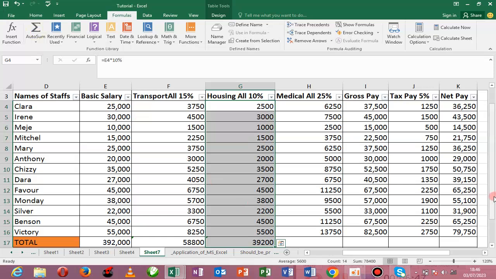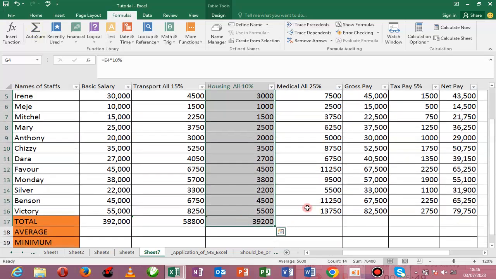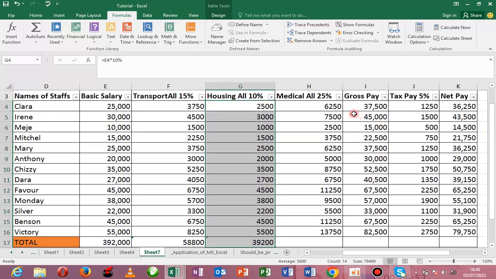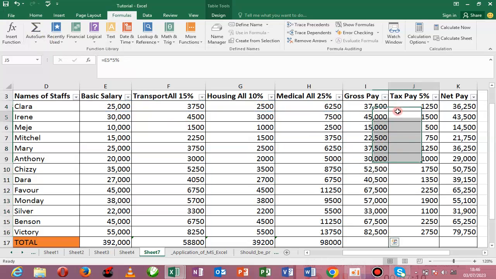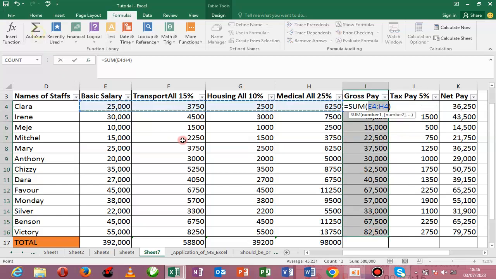Now auto sum to give us the total of that one. Now select these ones and do auto sum, give us this one. Now total gross pay for all of them. Total gross pay, still use auto sum. No, sorry, press escape key on your keyboard when you encounter such problem, and highlight, do auto sum. Sorry, there's an error. Okay, highlight it and do auto sum.